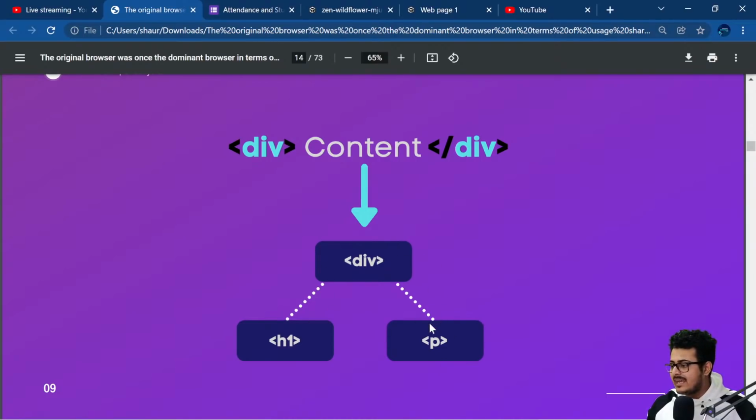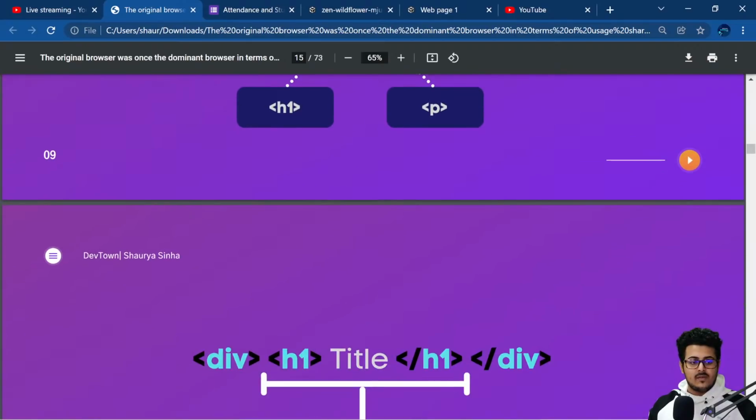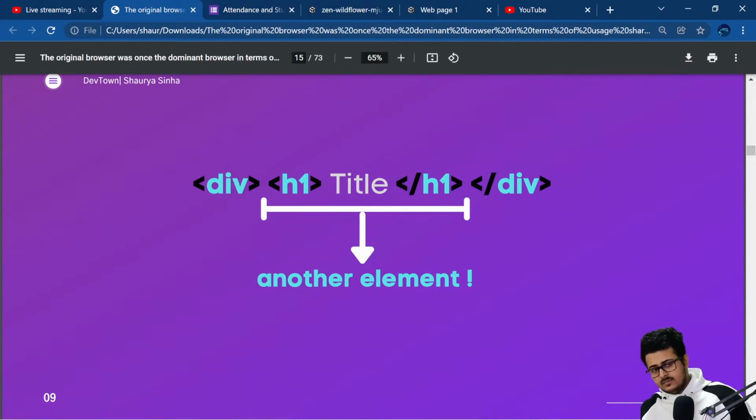So the div tag will be the parent, and the h1 and p tags will be the children of the div tag. As you are able to understand, we can have children inside of the div tag, so there can be another element present inside the div tag as well. Each of these pairs, the opening and closing pair of the tags along with the content inside of it, is called an element. Please remember this, it is very important. The h1 tag and the content present inside of it is also called an element. So please try to remember this.